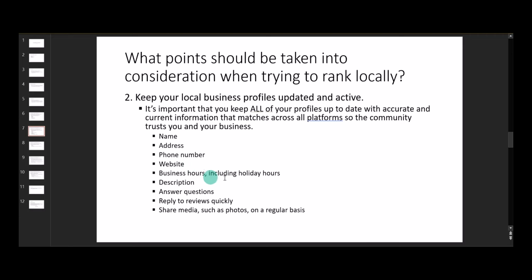Your business hours, including holiday hours, need to stay up to date. Your business description, answering questions from potential customers, you need to do that. Replying to reviews quickly, you need to do that. You need to share media such as photos on a regular basis.